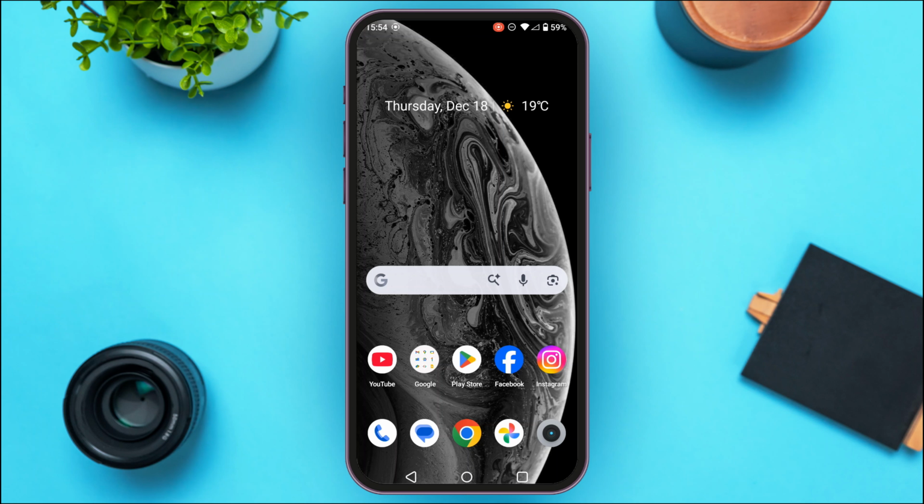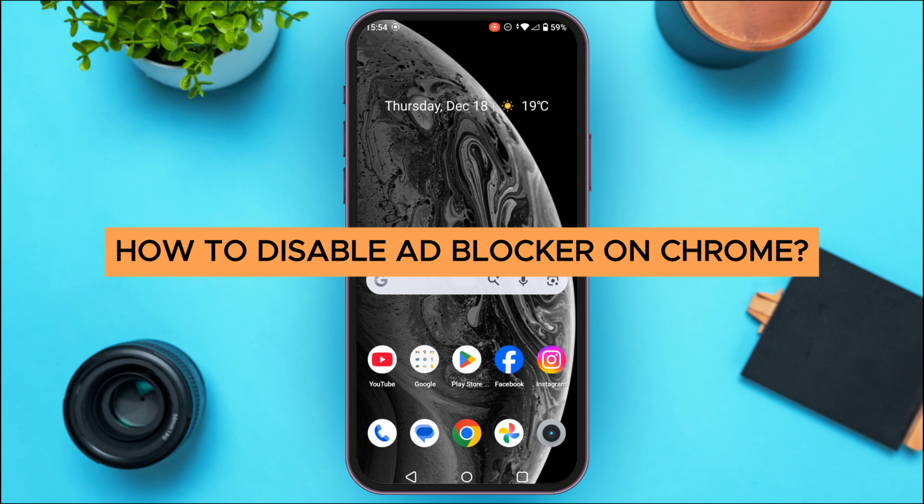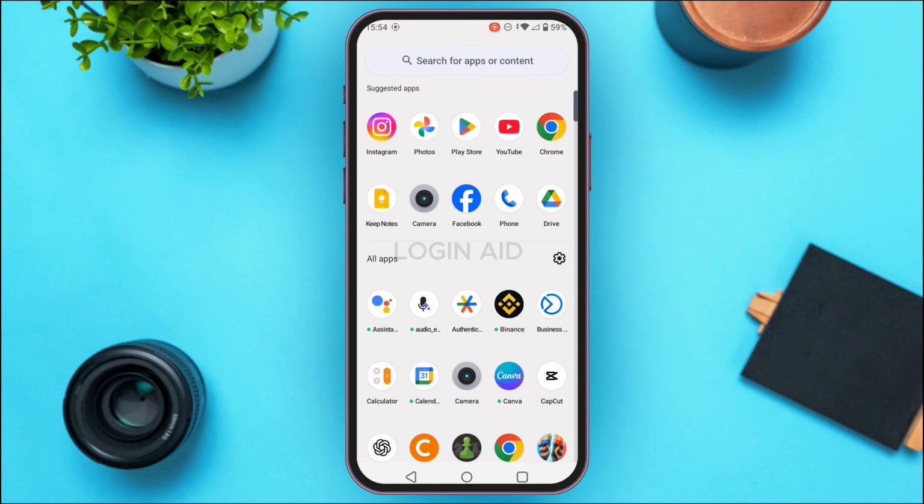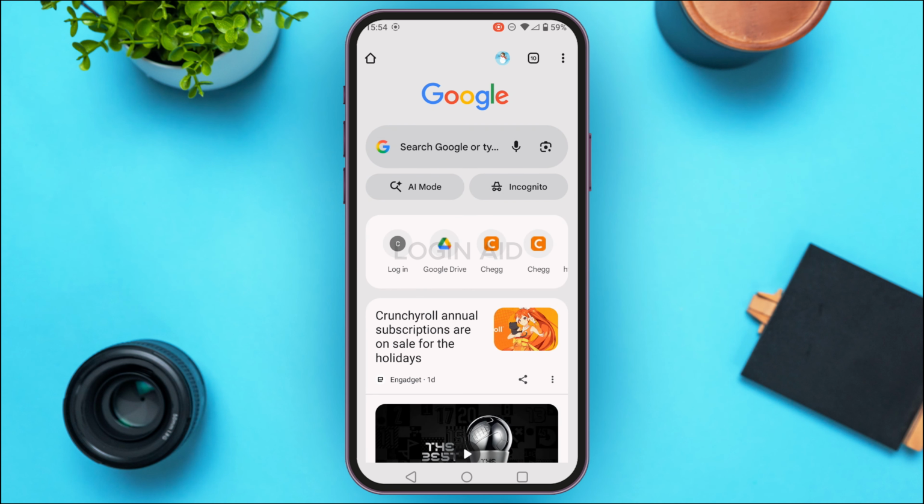In today's video, I'll teach you how to disable ad blocker on Chrome. First of all, launch Google Chrome on your device. You can see over here Google Chrome has been opened. Initially, you'll be led to this kind of interface.